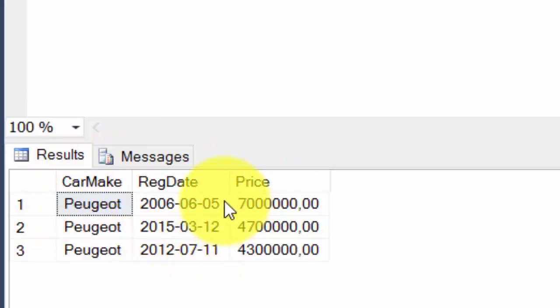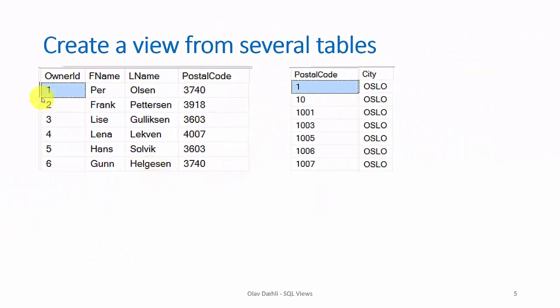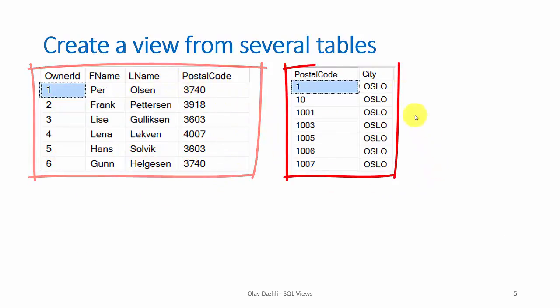So color is now removed. A view definition can also include several tables. And here we see 2 tables. We have this owner table and we have postal address table.